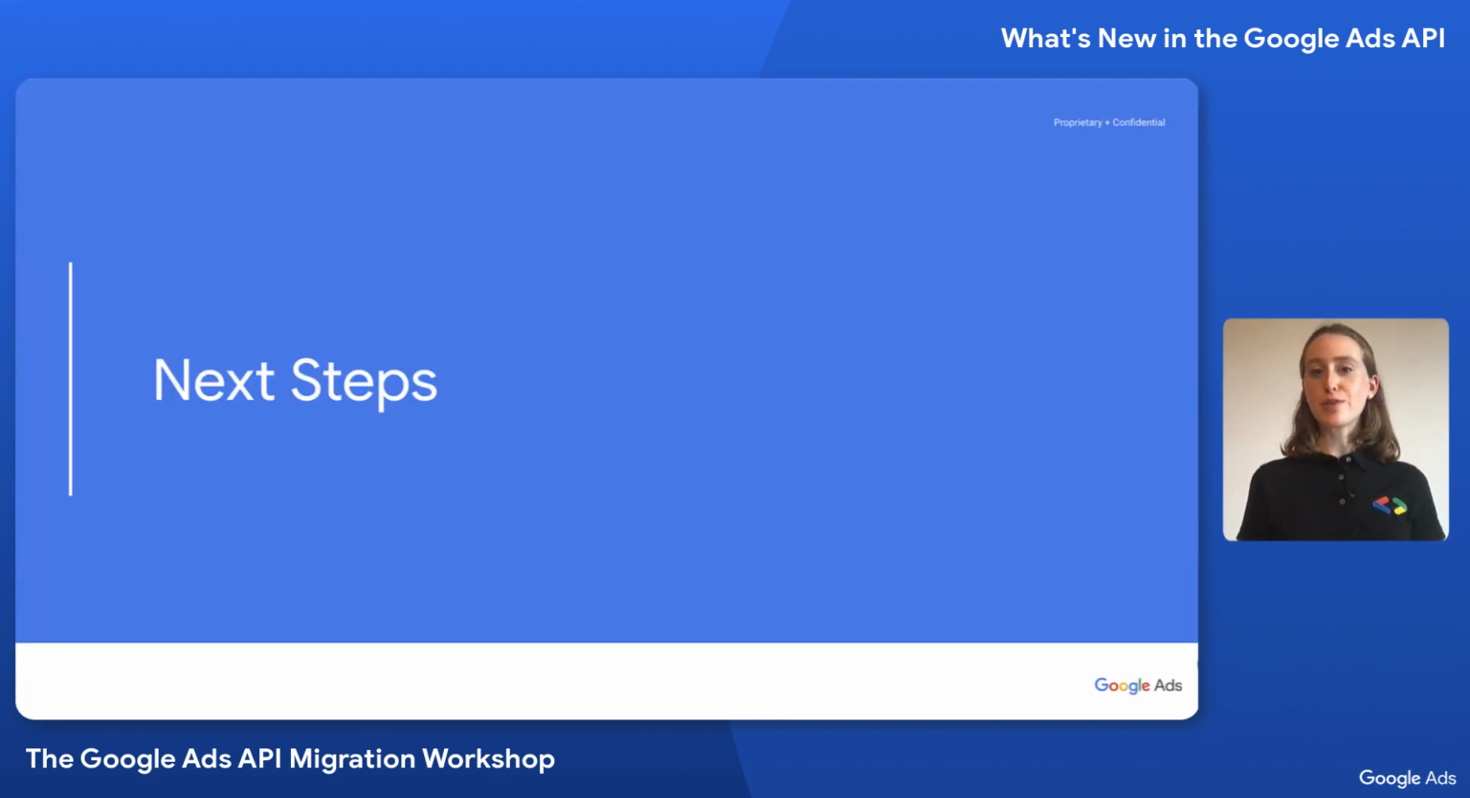Those were all of the new and improved features I wanted to highlight, but it's not even close to covering it, and there are always new and improved features coming. We've talked about a lot in this workshop, so I hope you'll walk away with a better handle on what's new in the Google Ads API.